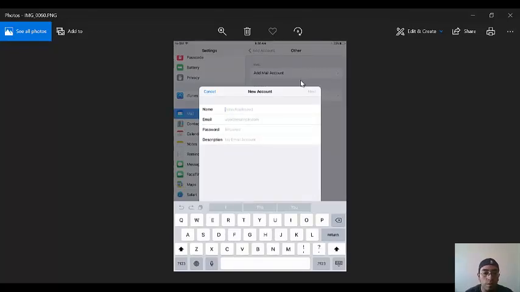Now we fill in the information that is required. For example, in name, I put my whole name. In email, I put the email. In password, we use the temporary password that Google gave us. And in description, I put a name which I can remember. Then we click on Next.